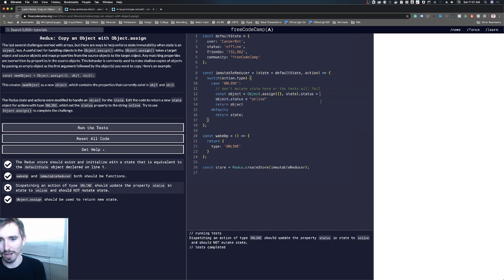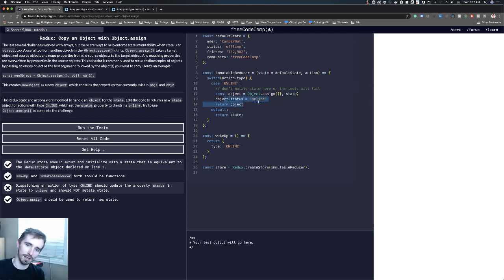Yeah. All right. So it just looks like you have to say Object.assign, take the state, and you're just saying attach it to this object, or add all the properties in the state to this object, and then we'll set the status property to online.